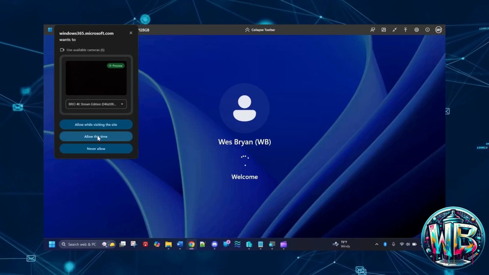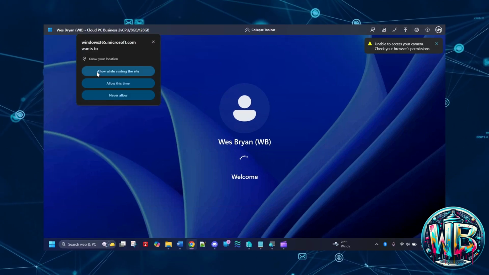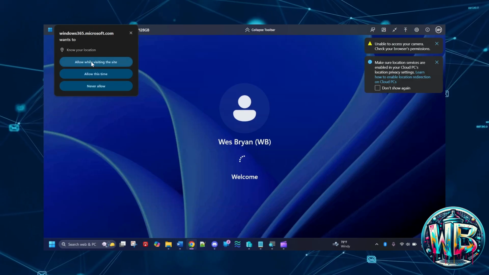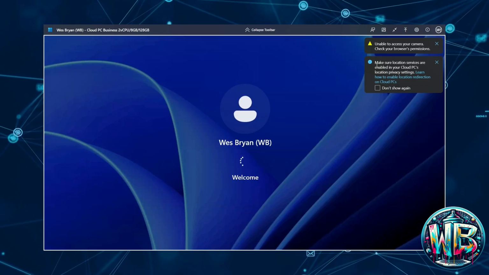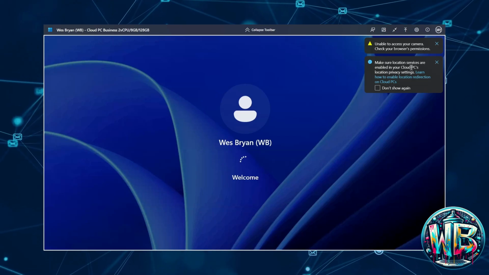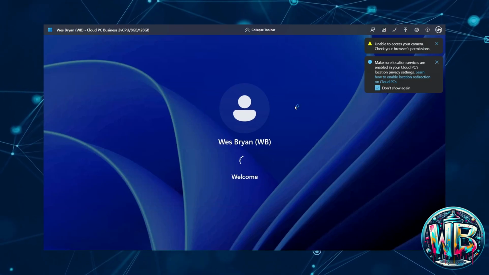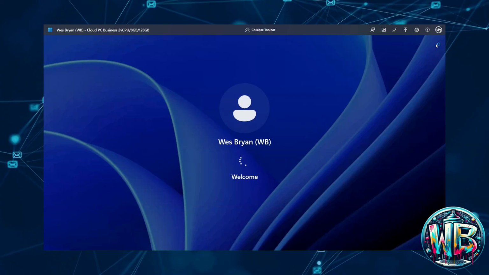I'm going to go ahead and say, you all don't need to see me. All right, now it wants to know my location, right? So there's a lot of permissions that you have to check here. Make sure your location services are enabled in your Cloud PC's privacy settings. So a couple things that we're doing here right off the bat. Let me go ahead and close these little pop-ups down.